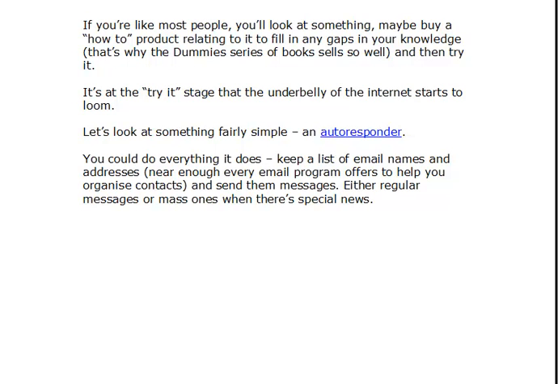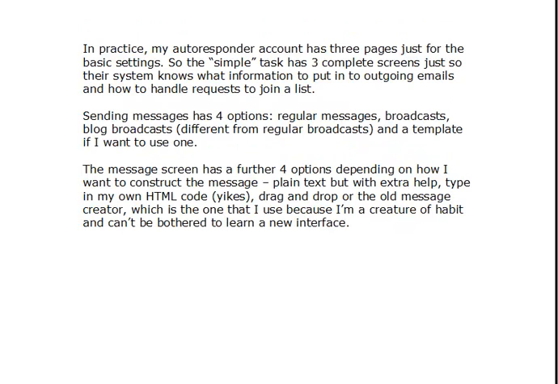You could do everything it does. Keep a list of email names and addresses. Near enough every email program offers to help you organise contacts in lists and bunches of lists, and send them messages, either regular messages or mass ones when there's special news. And that's pretty much all an autoresponder does, but in practice the autoresponder account I use, Aweber, has 3 pages just for me to fill out the basic settings.